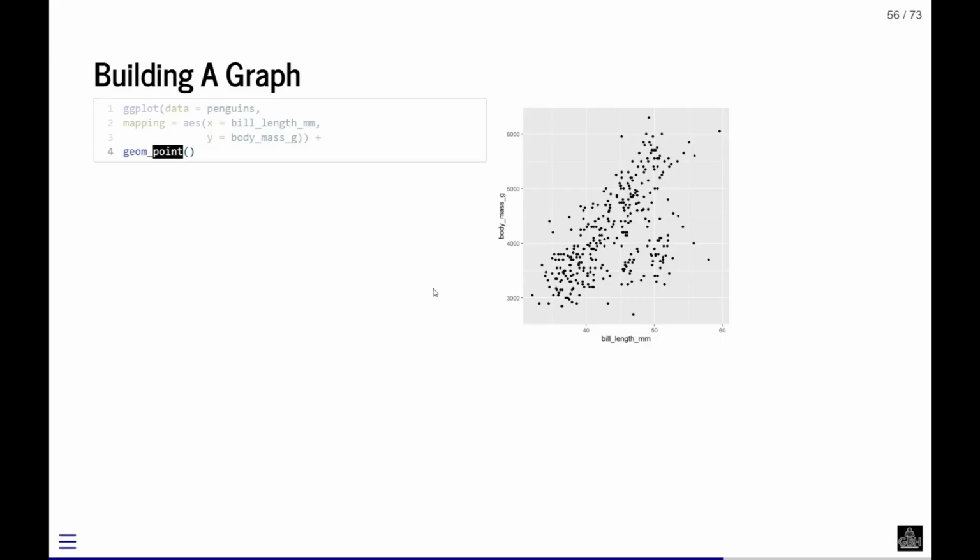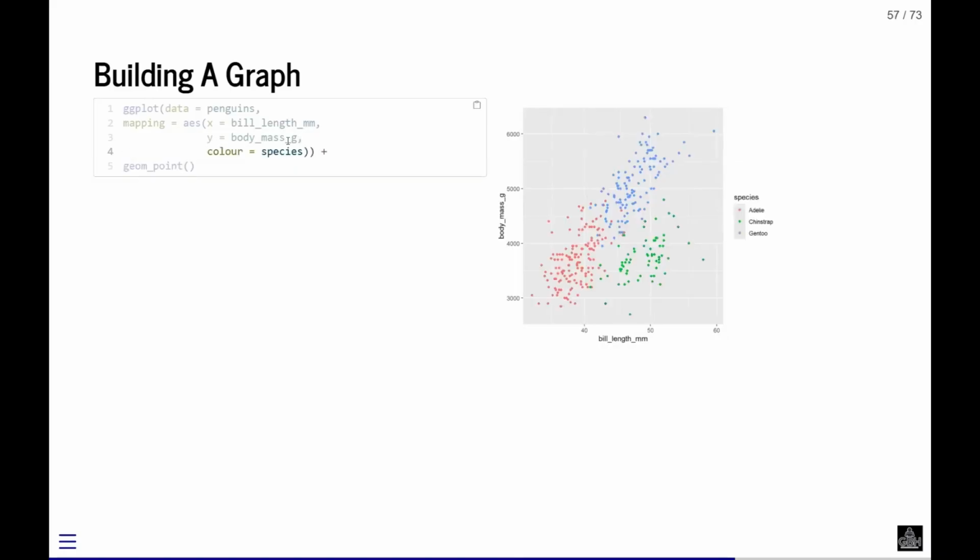But you want to know which species they are. They may be from the same species. You want to have another column as a color. So let's add a color in this aesthetics. So color equal to, now we will say species. Now we add with the comma color species. And then we saw which species it is.